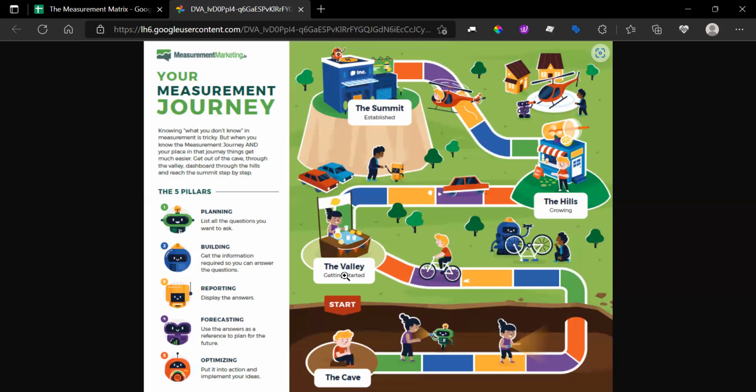So right now you are in the start of everything. That is basically the cave of the process, and you don't know much about anything here, and you are just thinking to start with something. Then in the first phase, that's the first green tile you can see, it's the planning. You are trying to list all the questions you want to ask.